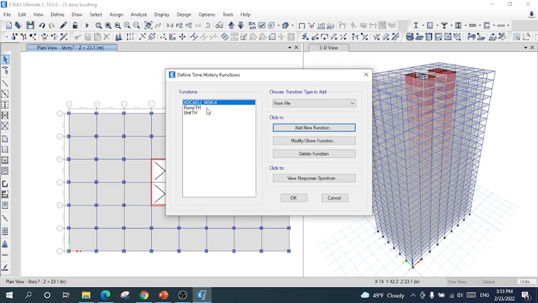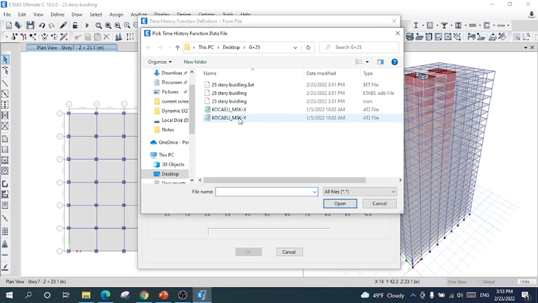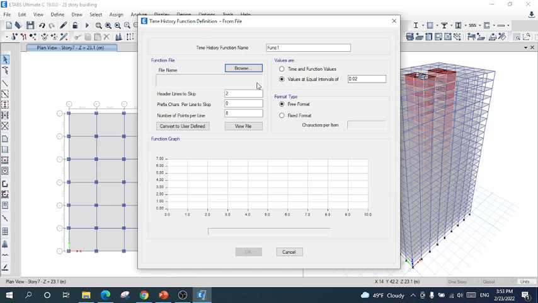Okay, this earthquake record in the x direction has been defined. I will delete this one, no need, and this one as well. Now again I will select from file, which will be in the y direction. I will select this earthquake record, which is in the y direction, click this one. Okay, this has been attached.